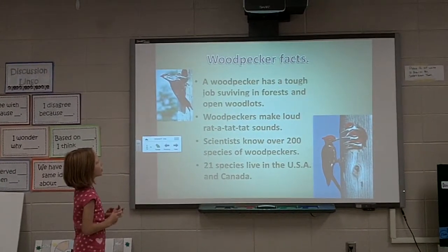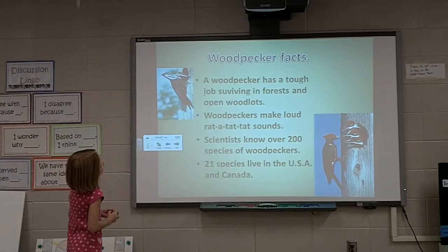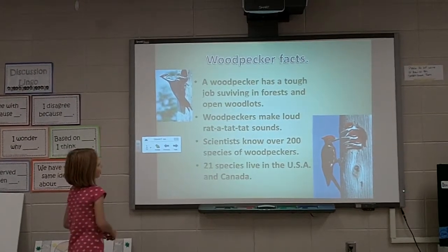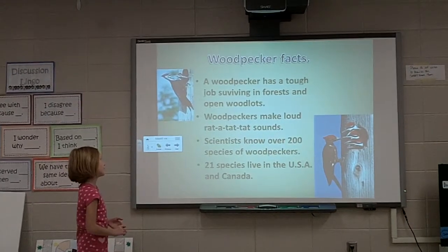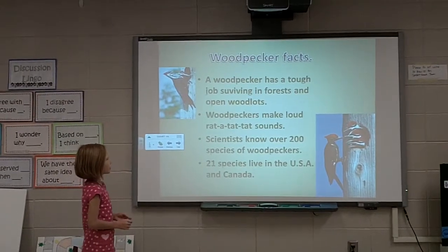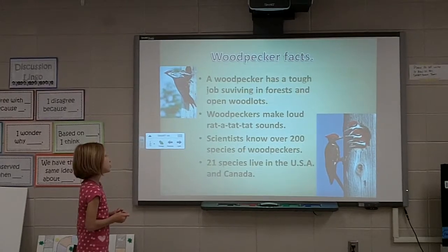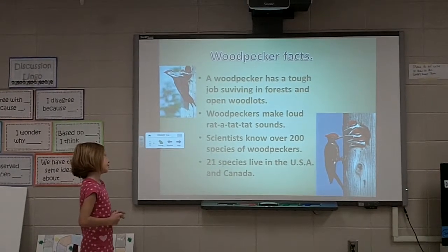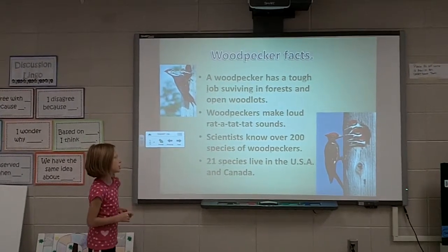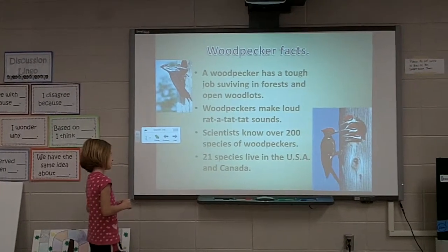Woodpecker facts. A woodpecker has a tough job surviving in forests and open woods. Woodpeckers make a loud rat-a-tat sound. Scientists know over 200 species of woodpeckers. 21 species live in the USA and Canada.